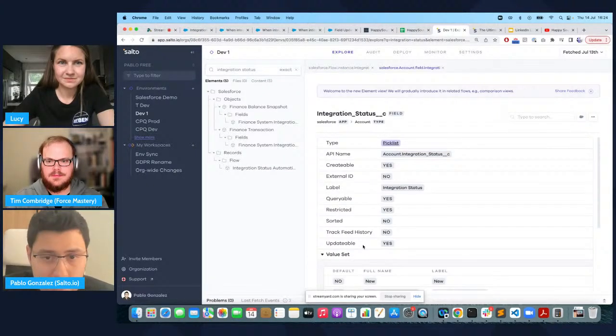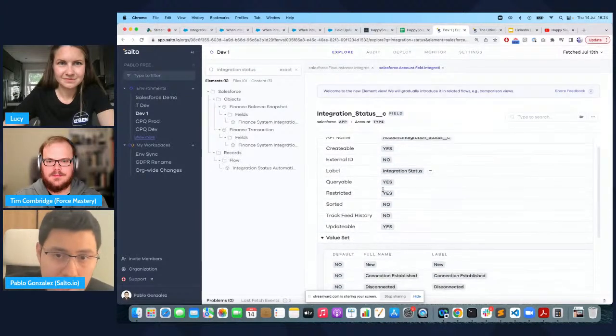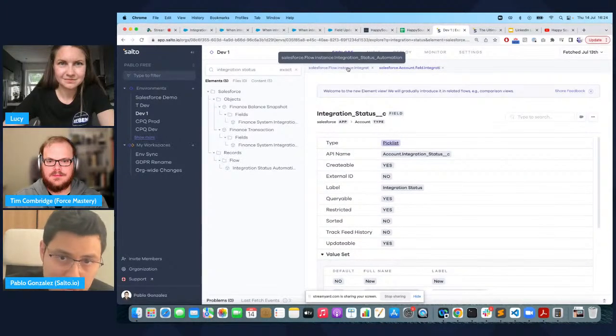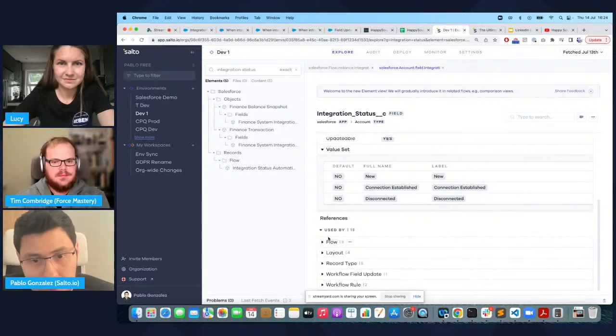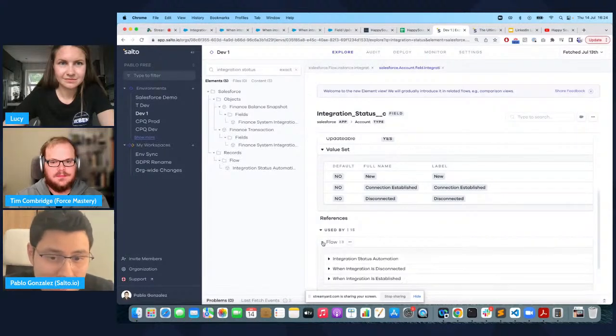And the cool thing is that from here, I don't need to go anywhere else. I can just click on the field here, and now I'm looking at the actual field itself. So I'm actually out of the flow. The flow is now on this other tab. And I can also see all the places where that field is being used, kind of like the Where is this used button in Salesforce, except that I can see exactly where.